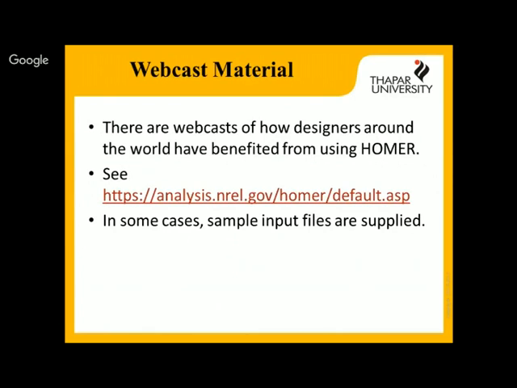Some input files are also supplied by particular websites. Suppose you want to take solar resource data for a particular site. NASA provides you data free of cost. You can download hourly data for wind speed, humidity, temperature, solar radiation at a particular site. You just have to feed some coordinates and you will get one zip file where you have all 8760 hour data available with you.